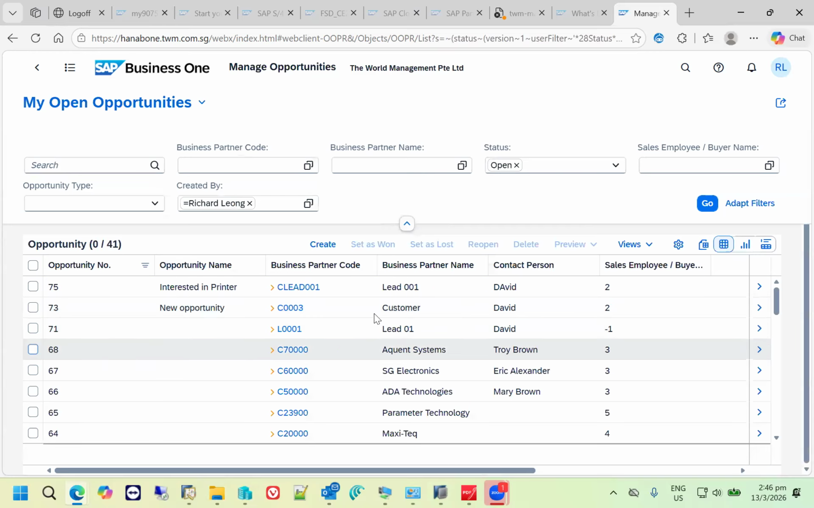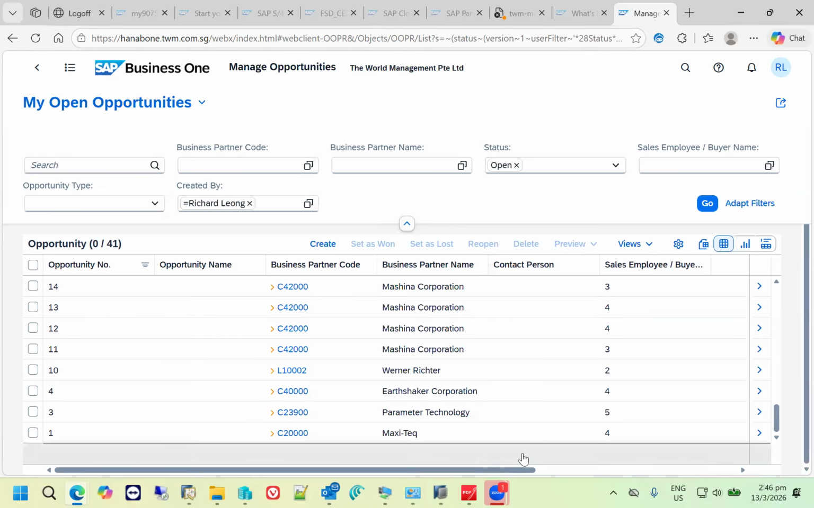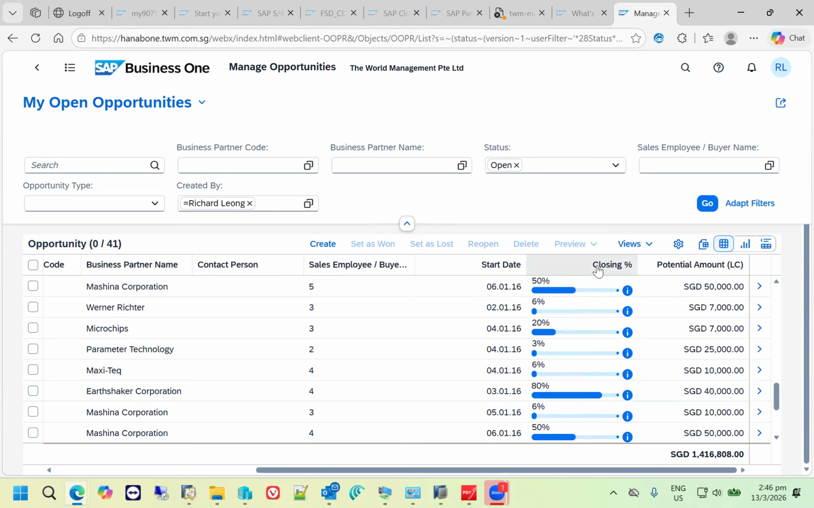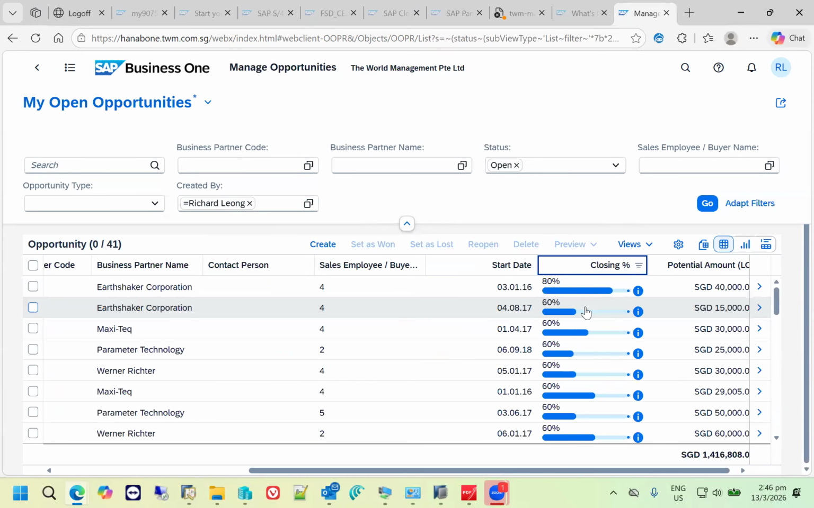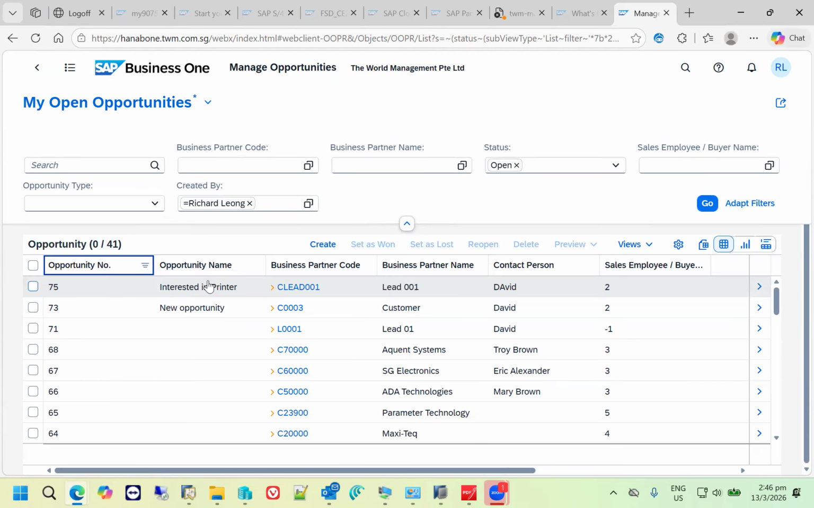So you can see from here, once I click on it to go into this list, I will be able to see the full list from here. And you will be able to see the closing percentage of each of the opportunities. You can sort it in descending order by focusing on the most important opportunities now. Or I can also sort it by the opportunity number and look at the latest opportunity that I have created.